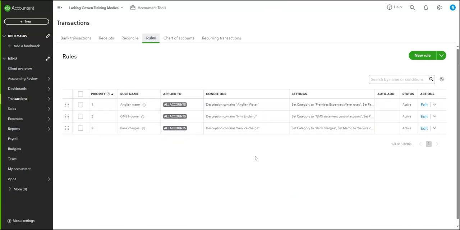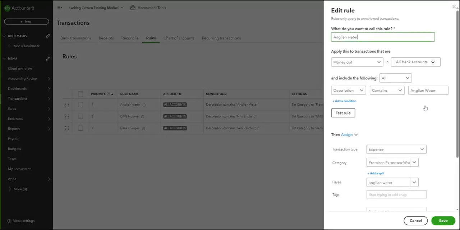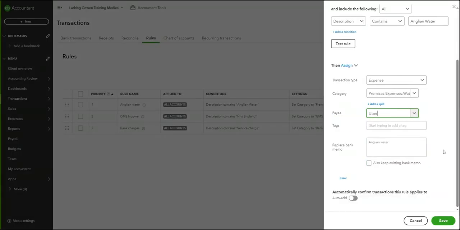So for angular water, if the description contains angular water, it will post it to water. If that was not correct, you can select the Edit button. At this point, you can make any adjustments that you'd like to happen. We do not need to change that one, so we'll leave that for now.